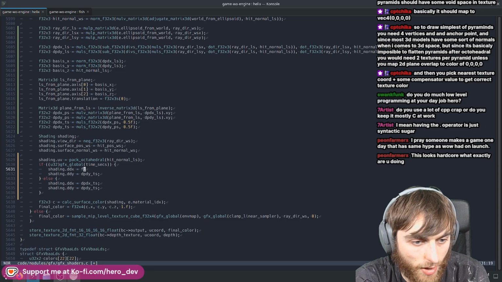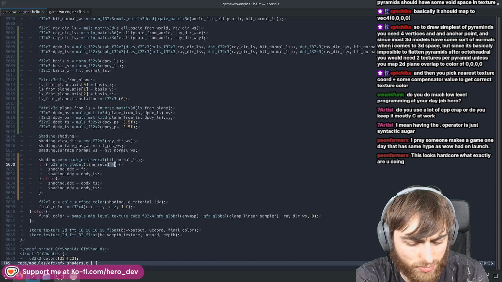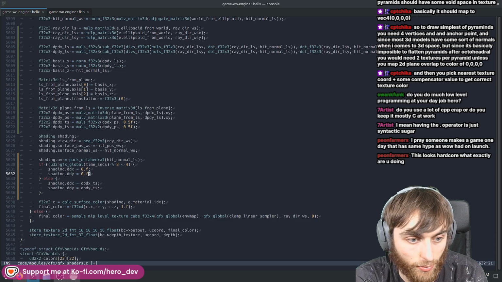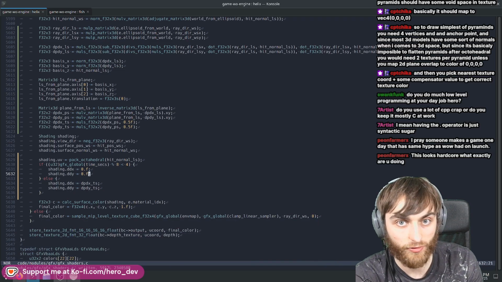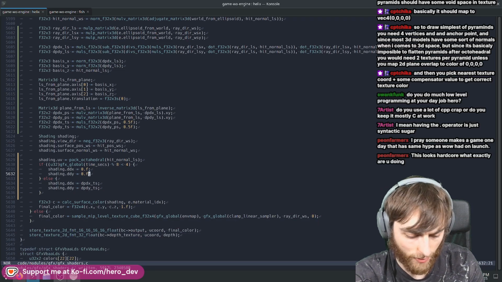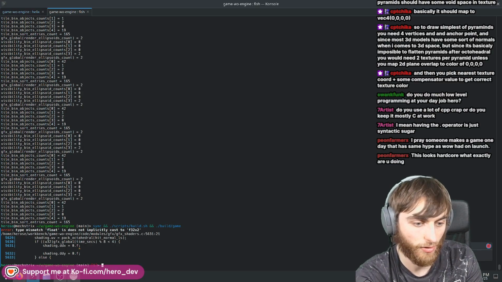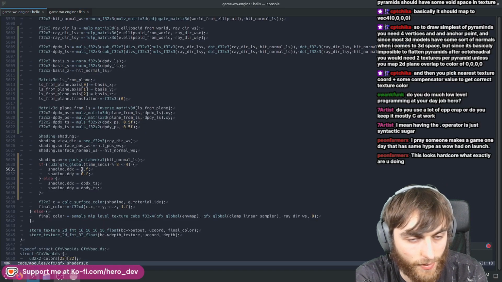So if the time, let's mod it with, let's do 8. So every 4 seconds, we'll just do a 0 in this DDX DDY. So this will mean, hey, always use MIP level 0, which is the highest resolution. So you'll see it will sort of jump. Oh my days. Hang on a minute.